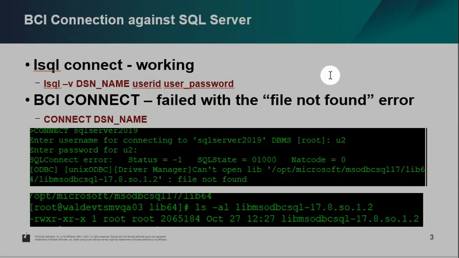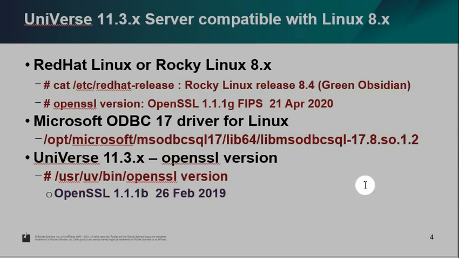So first, you always want to make sure your connection setting is fine. You run iSQL, it always works, but when you try to BCI connect, you will get this kind of error. When you get this error, first you check the driver, and the driver is there. For my demo, I will use this environment installed on Linux 8.4 or 8.5, using Microsoft ODBC driver 17, and testing on 11.3.